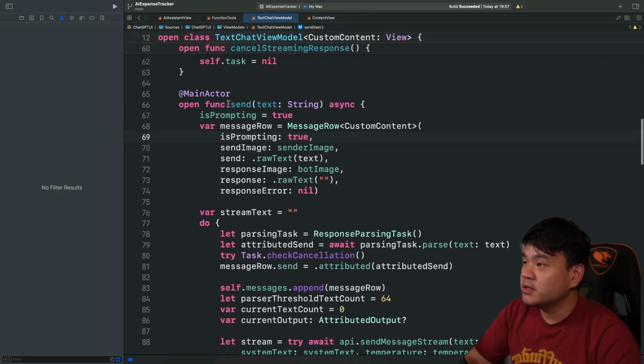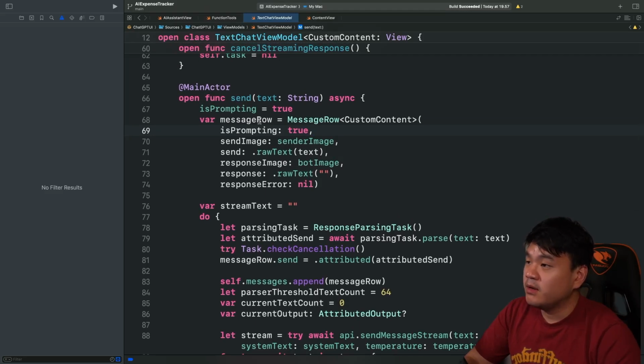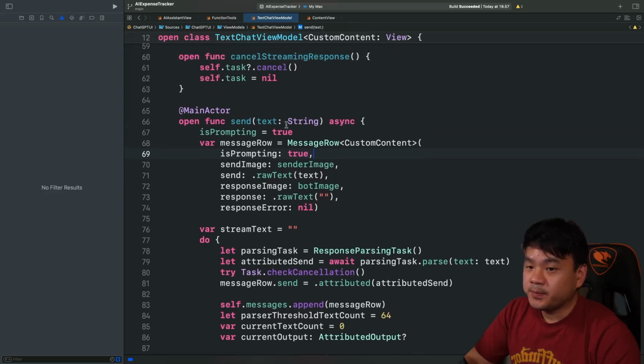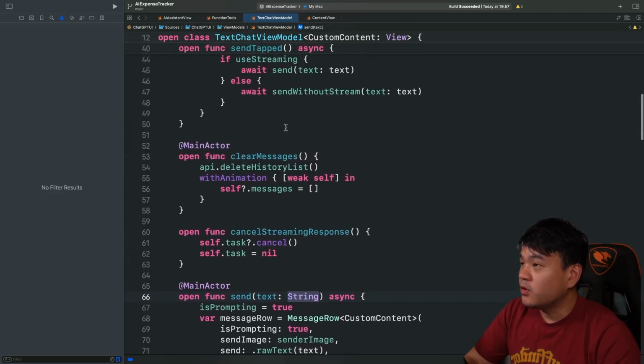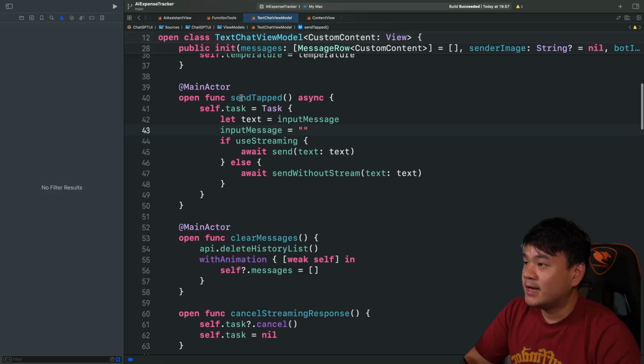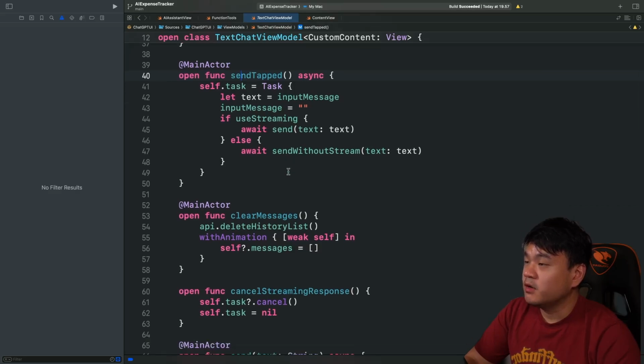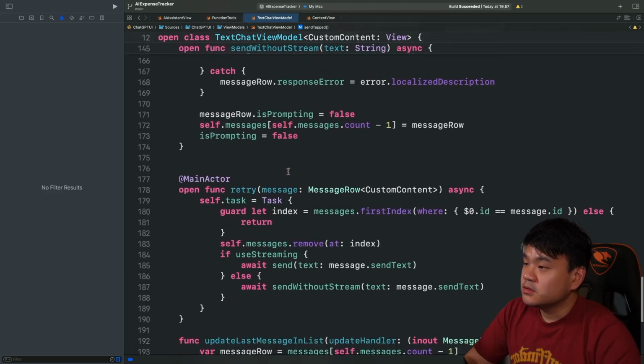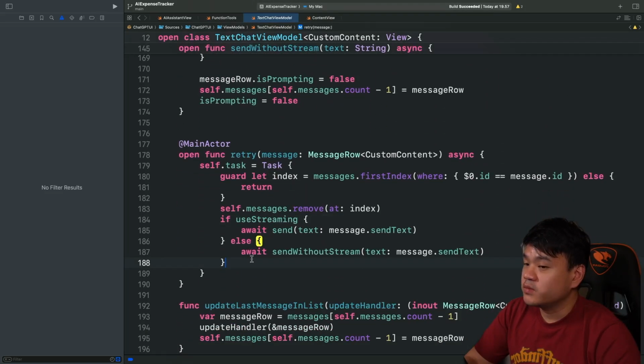So we won't be invoking this send text method. Instead, we will be invoking the ChatGPT function call using the ChatGPT Swift API. Then we will get the response, construct the message row, and render the response in our custom content view. Basically we just need to override these two methods, this send tab. Instead of invoking this send or send without stream, we'll just invoke our new method. Also in retry, we will be invoking our method as well. So that's basically what we will do in our subclass.